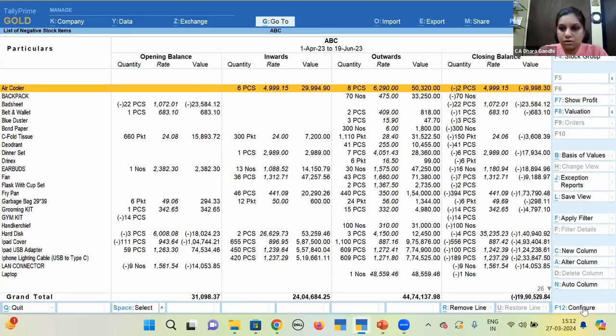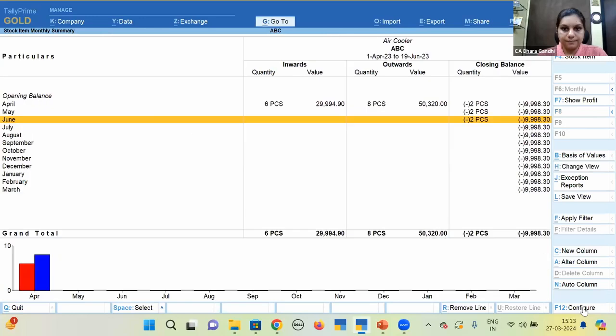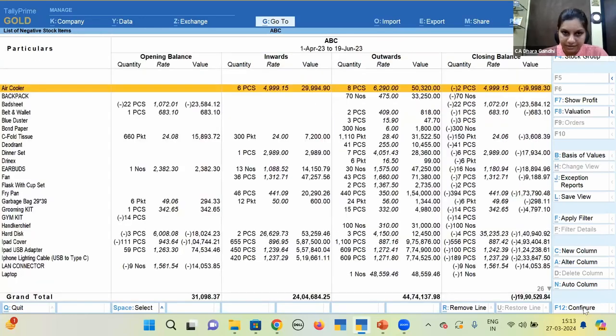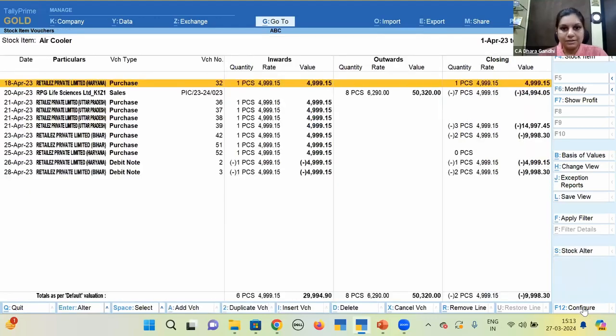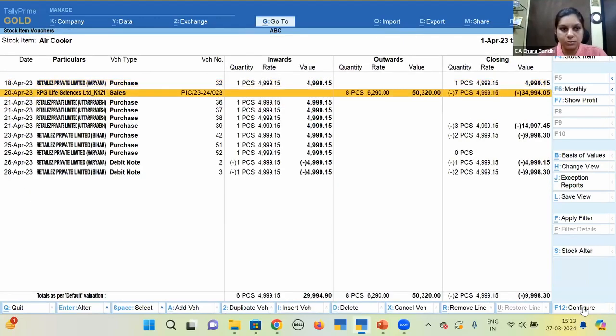Here, opening balance, if we see the first item, opening balance was not there. Inward quantity was 6 and outward was 8. That is the reason the closing balance is negative. If you just enter this, you'll be able to see entire ledger. कौन सी पार्टी से इनवर्ड आया, कौन सी पार्टी को आउटवर्ड गया.